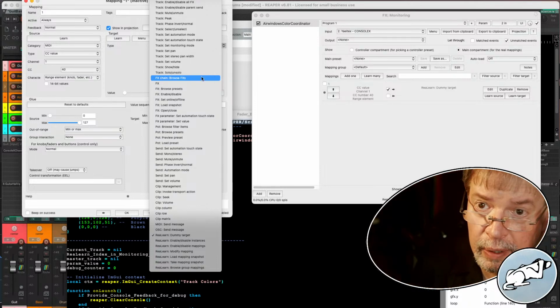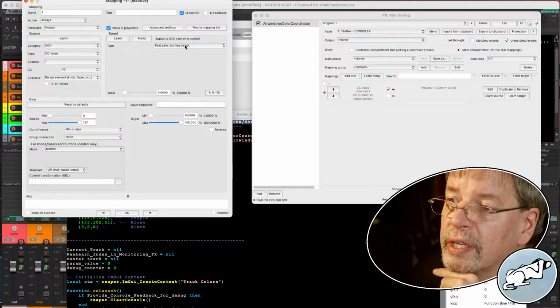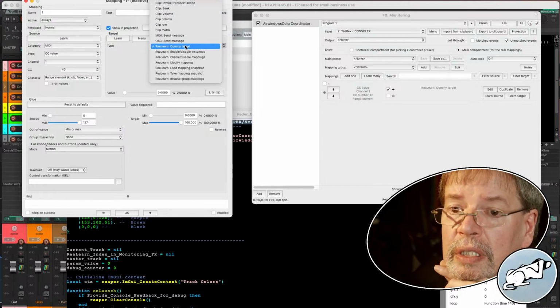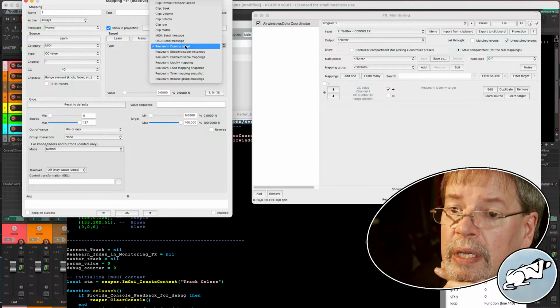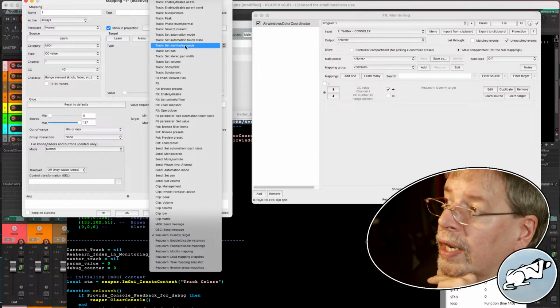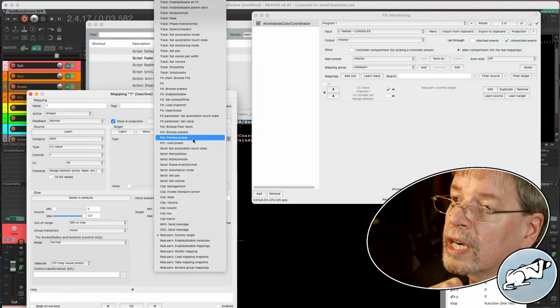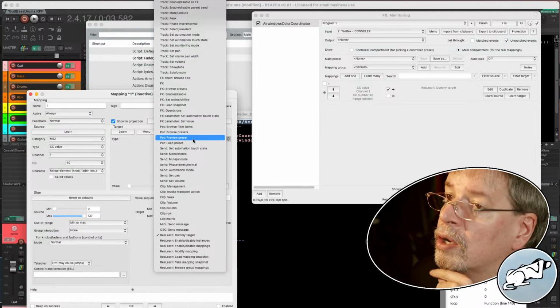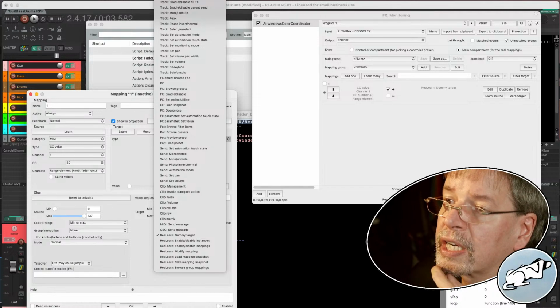So again, target parameter value. It's CC40. Target becomes something. We've used the pop-up menu. Oh, I can move it down. I can move this down too. It'll be hard to see. We got global, last touched, global project, blah, blah, blah.